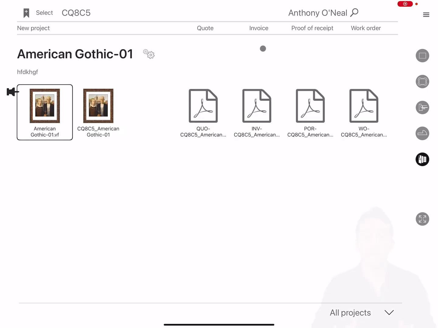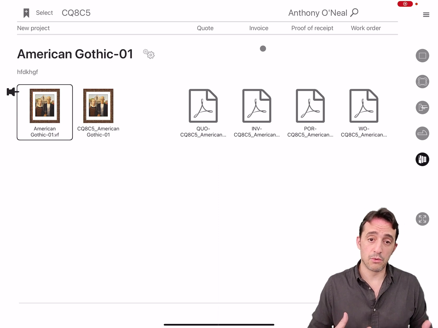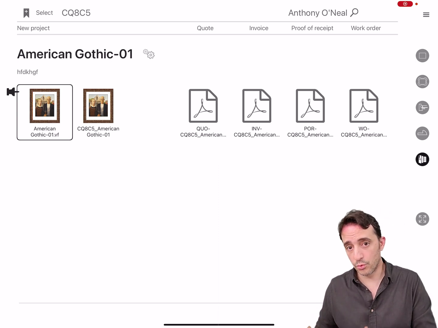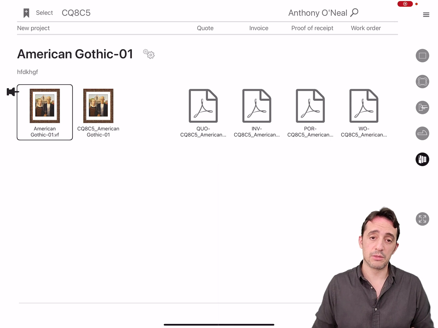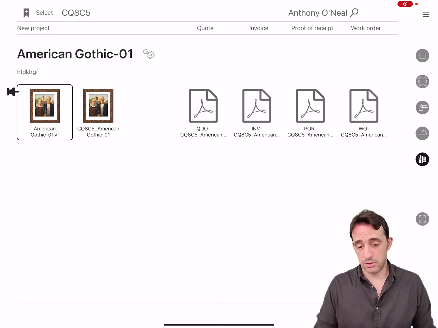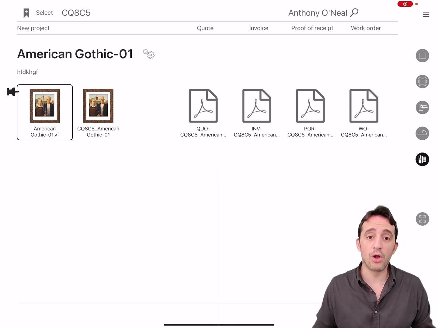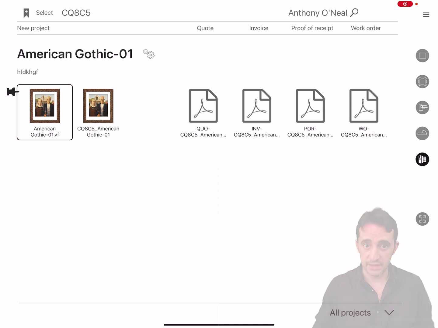So that means if you need to open an old invoice or an old quote to see what you did for a client before you generate a new quote, you can easily do it here, and you have access to all the information from one place.